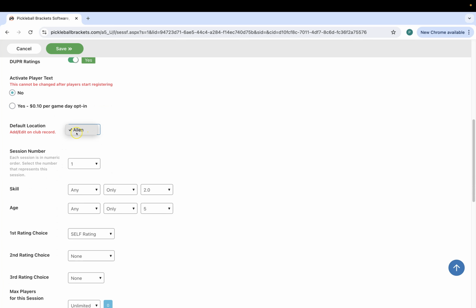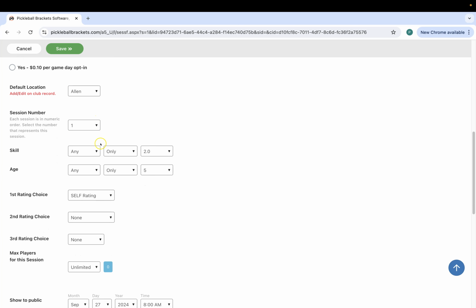You'll make sure you have a location so players know where to go. And then you can even text your players if you'd like. It's 10 cents per game day. Opt-in, this is for player. And then you can set your skill level. This is how you'd set this.